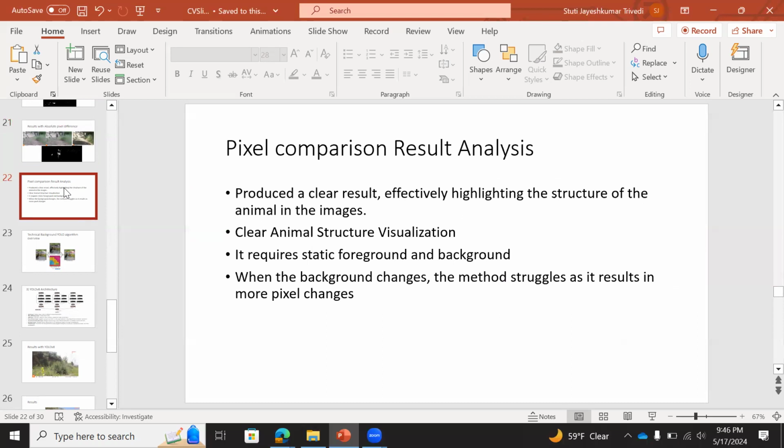Absolute difference between 3 images with the help of filters gives us clear results. It effectively highlights the structure of animals, and we can clearly visualize that this is a squirrel. But it requires a static foreground and background. That's how we change the absolute difference between 3 images. So that is one of the negative points for such images with the help of absolute differences.